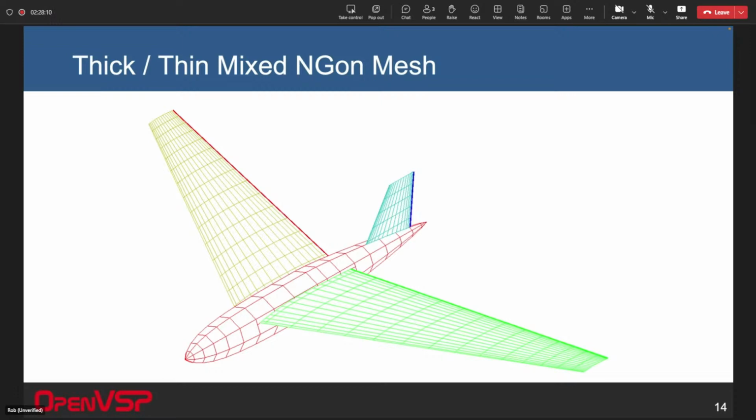And so the flexibility this gives us is in OpenVSP, instead of choosing that everything has to be thin or everything has to be thick, which was VLM or panel before, that now loses meaning. And we now can choose on a component by component basis, oh, I want these components to be represented thin, and I want these other components to be represented thick. And then I can combine them with this n-gon mixed mesh, feed that to VSPAERO, and VSPAERO can perform a solution on that mixed geometry.